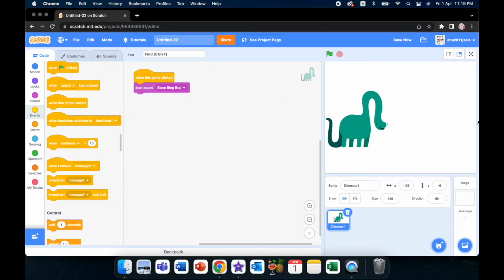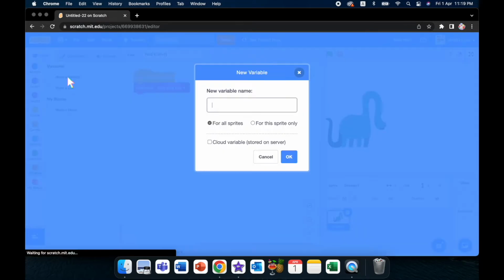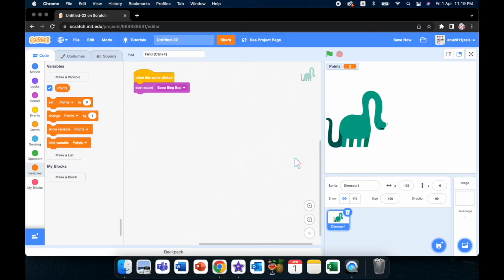So in the clicker game, a variable lets you keep track of how many points you get. So let's go to variables. I'm just gonna delete my variables and let's make a variable. I'll call it points. And I'm gonna click OK. There. Now, what I'm gonna do is when I click on the dinosaur, I want the points to change by 1. So we take this change points by 1 and put it right below the start sound. There, now it's done. The points increase when we click it.